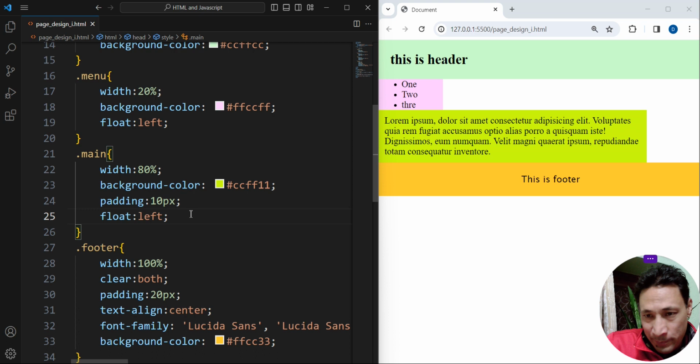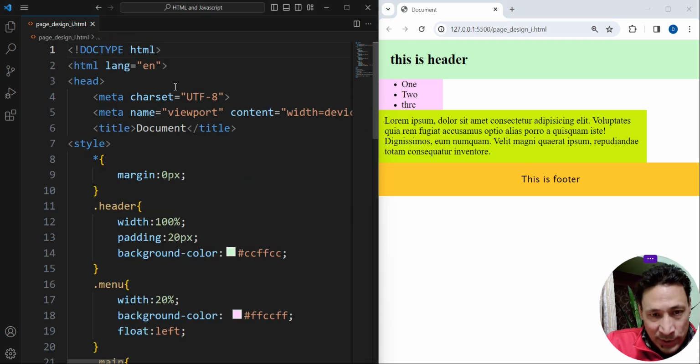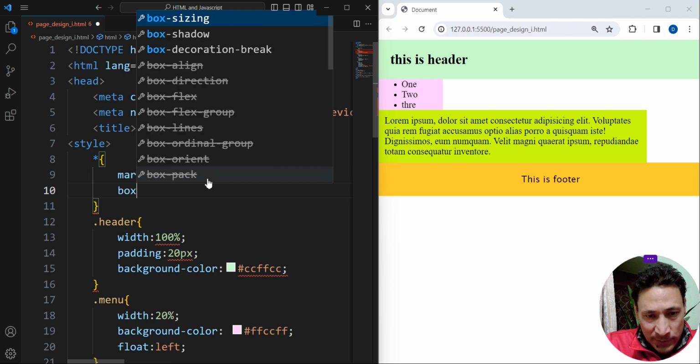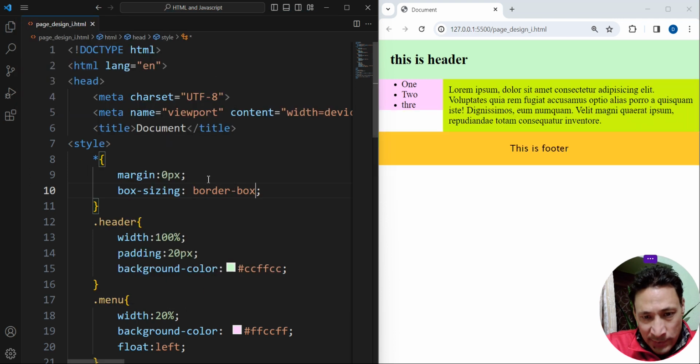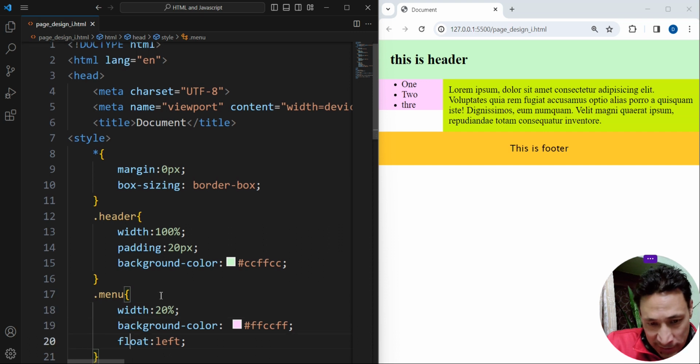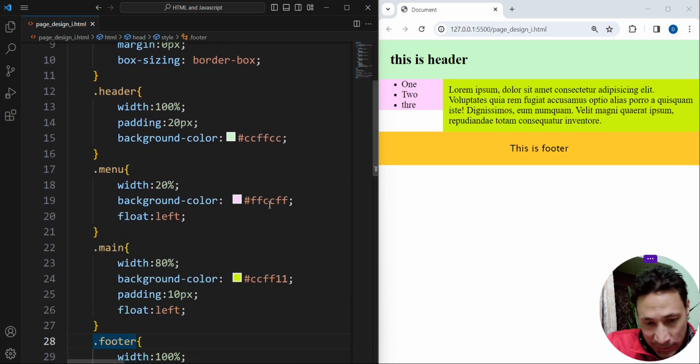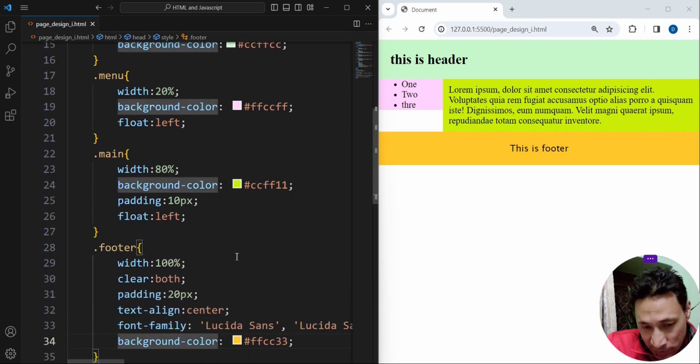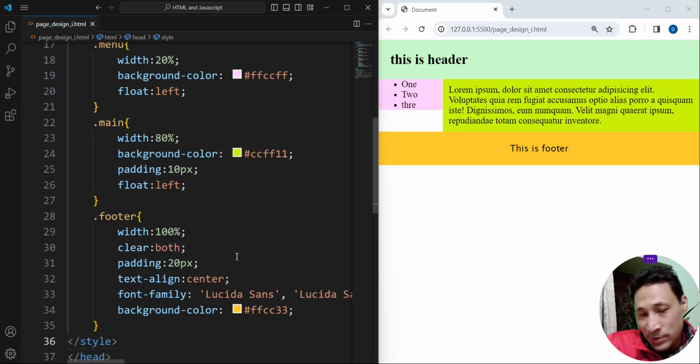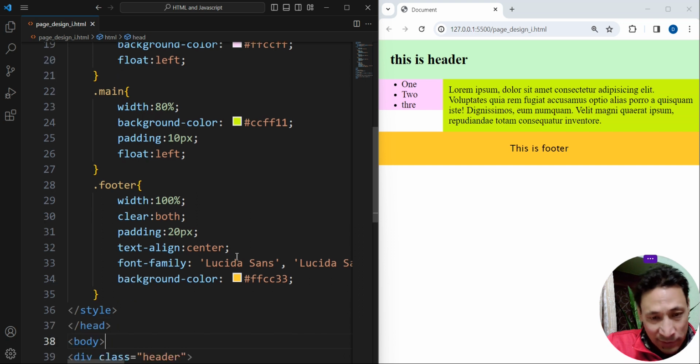So in order to make this menu be followed by this main, what we are supposed to do is, in the universal selector we specify box-sizing, and specify border-box as the property for box-sizing. Now you can see after making this 80%, it is all correct. So in this way we can use style for the HTML elements. Simply I have used the class selector, but we can use id or we can use the HTML element itself. Okay, thank you very much for watching.